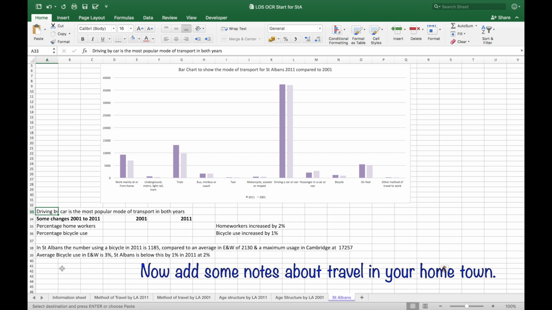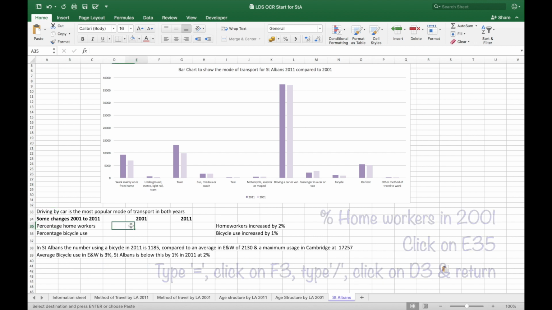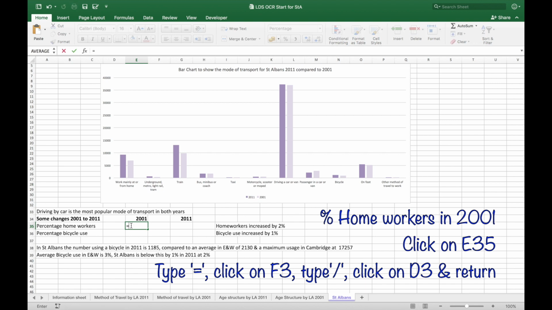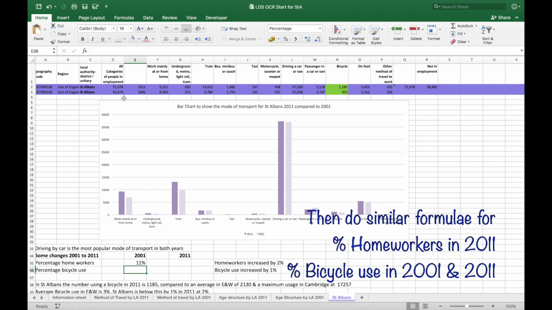And then just putting in a few notes about comparisons or information you found. So working out, for example, the percentage home workers in 2001, comparing it with 2011, and doing the same for bicycle use.